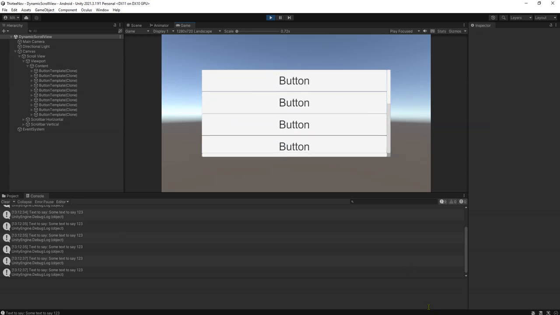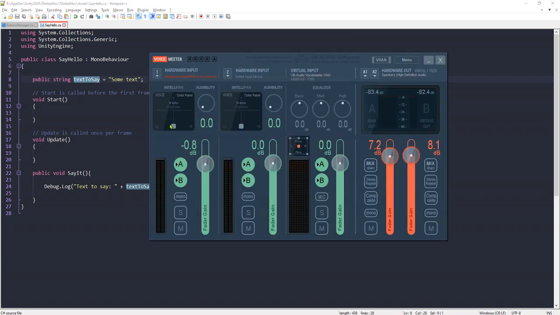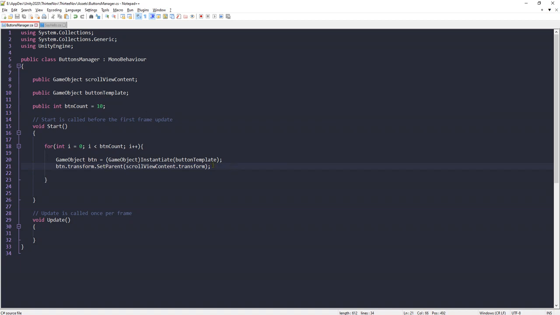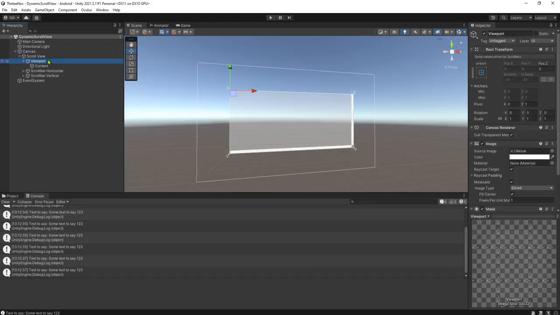What I'm going to show you here is how to call a script or modify a script or variable that is inside the script of the object that we instantiated, like this button. In this case, I have this public string variable. I'm going to modify the value of text to say from another script, the script that is instantiating those buttons. It is here, buttonmanager.cs. If you didn't watch my previous video, just check it out. I will put the link of that video here in the description of this video.